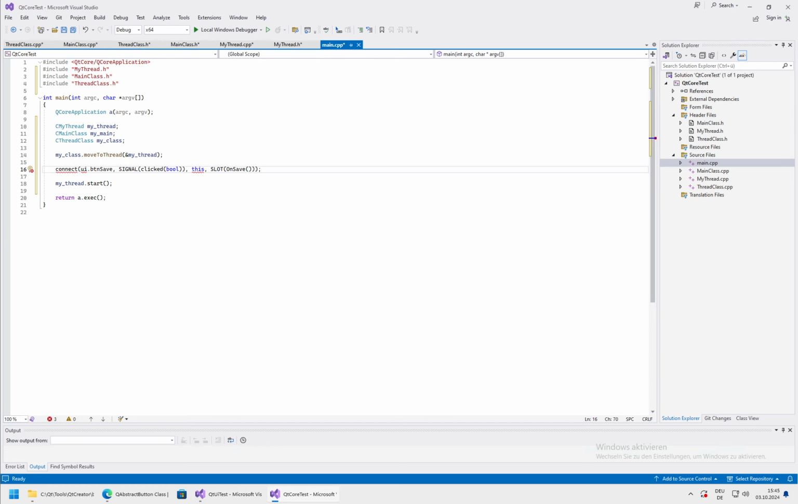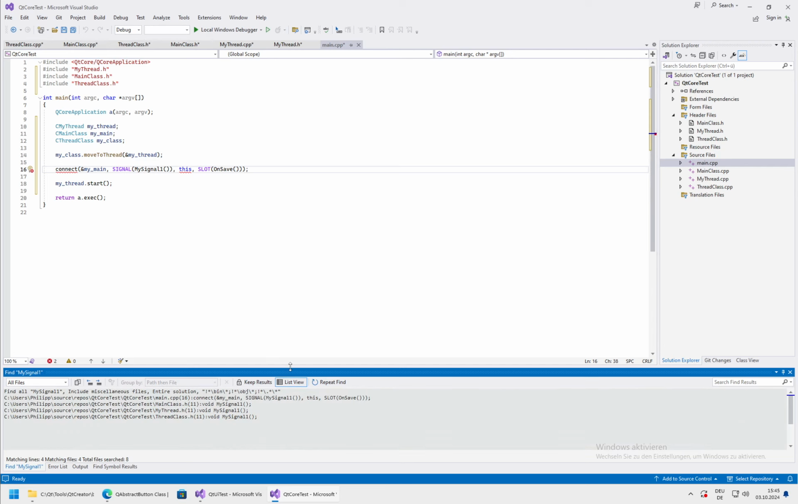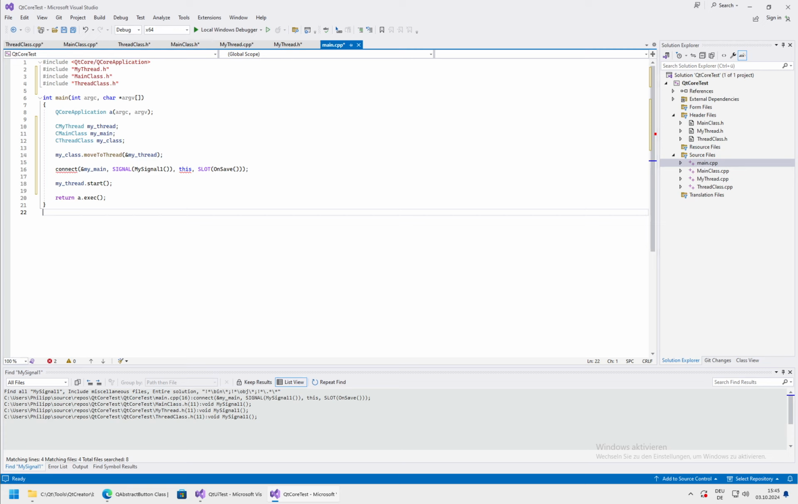And of course the sender will be now, let's say, our main class. This doesn't have arguments, and was called mySignal1, if I recall correctly. And then of course we connect it with my class, with my slot1.